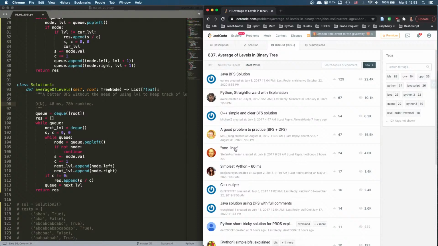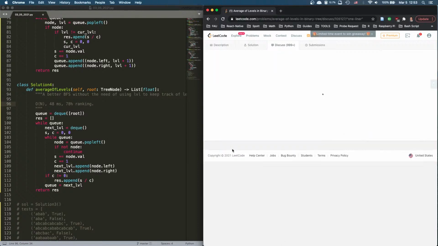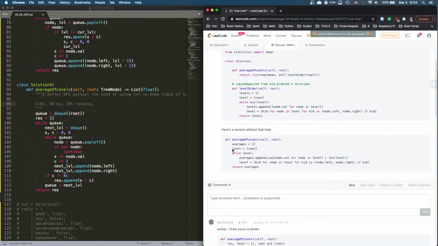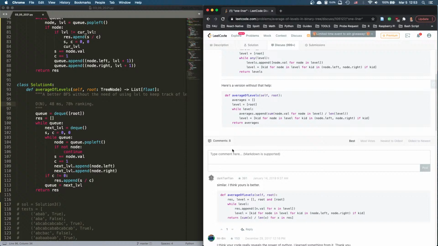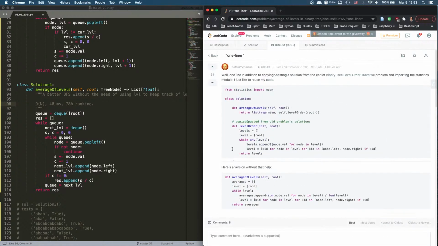Oh my God, he has a one-liner again. What the heck? Integration to copy and paste solution. Oh, level. Ha! Cheeky. Binary tree level order traversal. Copy and paste from old problems. Anyway, we know. All right, that's it.